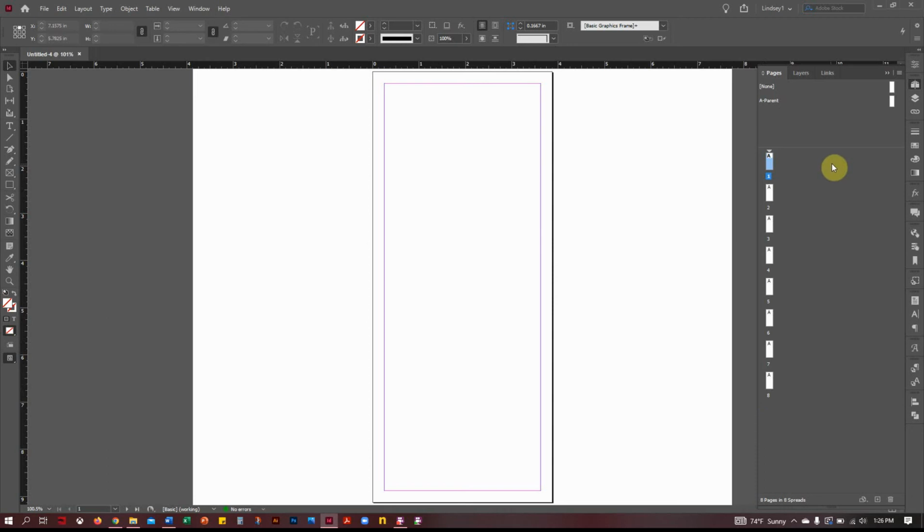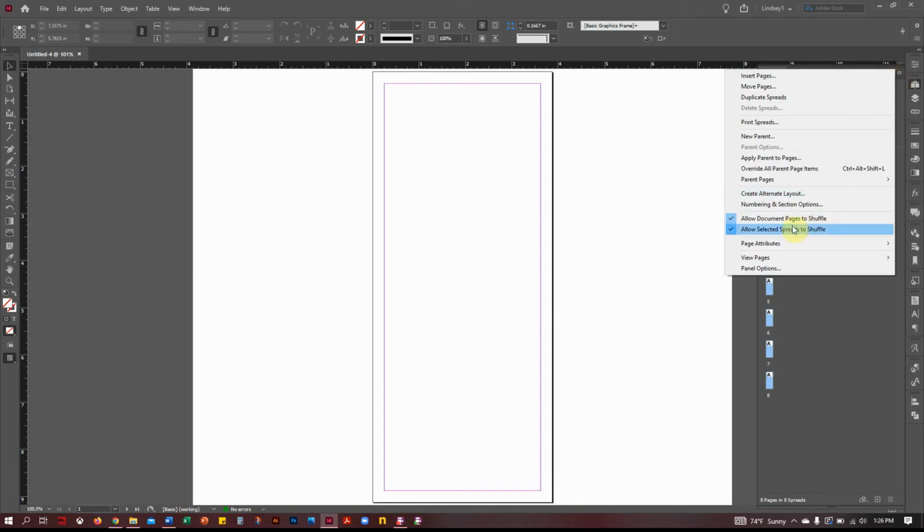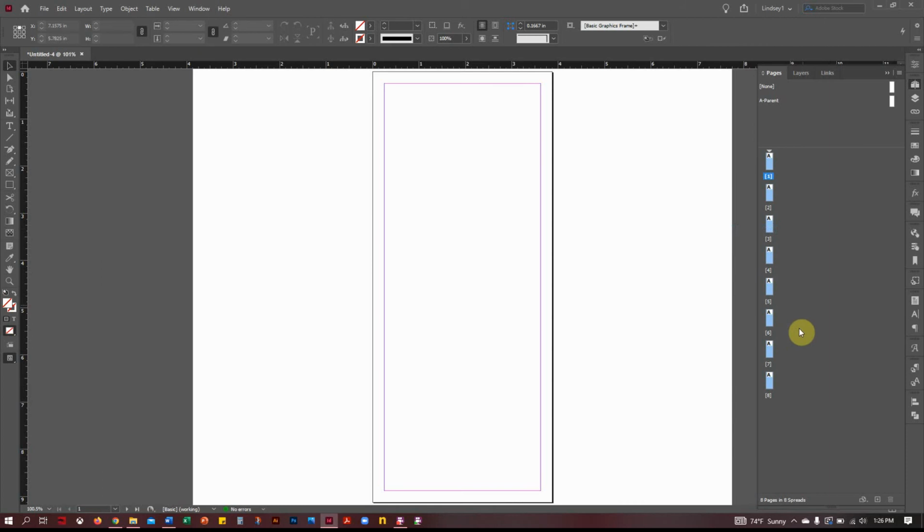All right, so what we have to do is just select all the pages in the Pages panel. So page 1 is selected, hold down Shift, click on page 8. Now they're all blue, they're all selected. Under the horizontal bars on the top of the Pages panel, click, and you're going to uncheck Allow Selected Pages Spreads to Shuffle. So I did that. Now you can see all the numbers are in brackets.